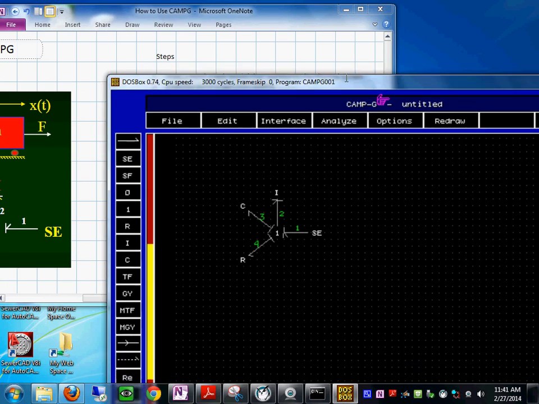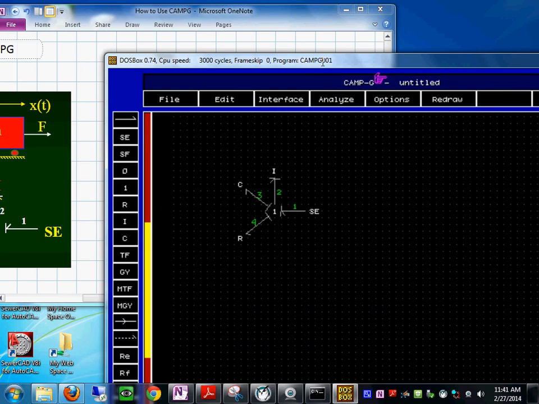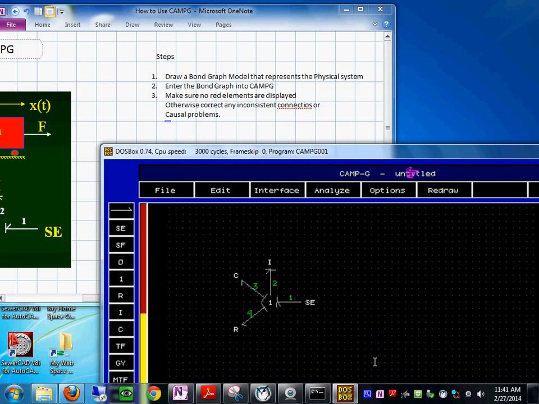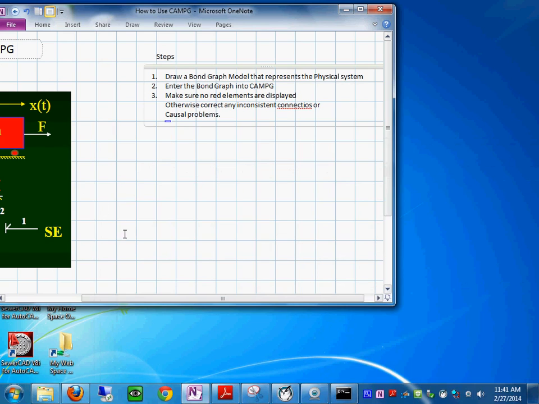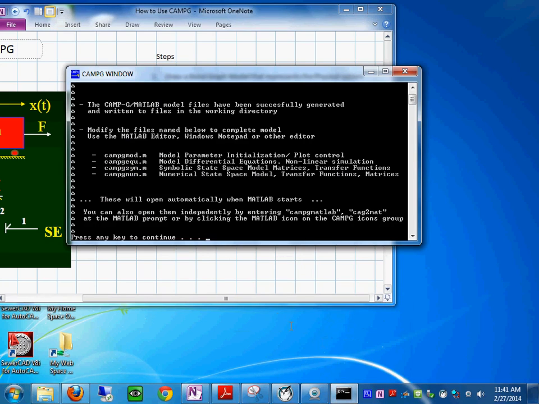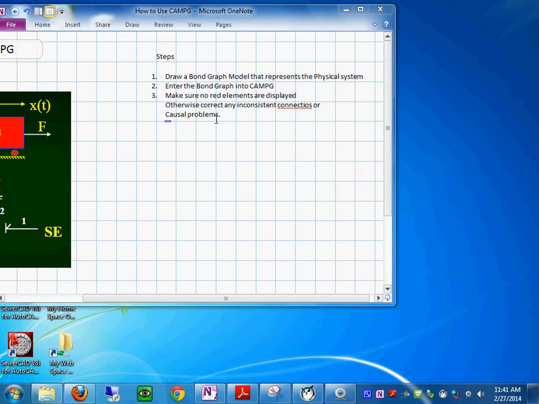So once you do this, we go to the interface, which is the other thing we should do. We should go to say interface to MATLAB. Okay, and then the computer is gonna come with a little message here that says CAMG MATLAB models. It will generate these four files in here, and we're going to examine exactly what those are.